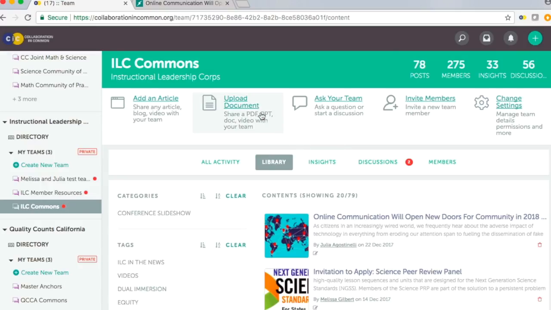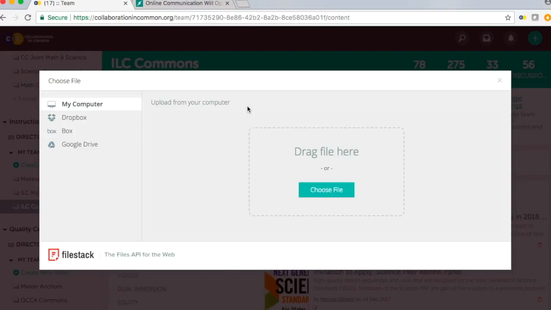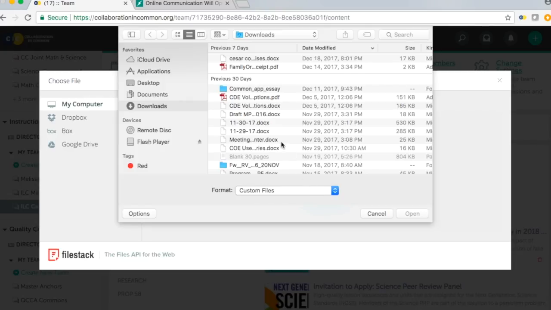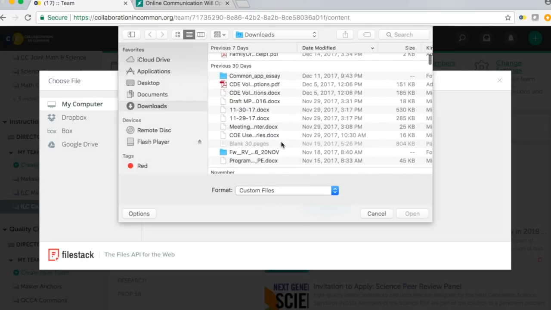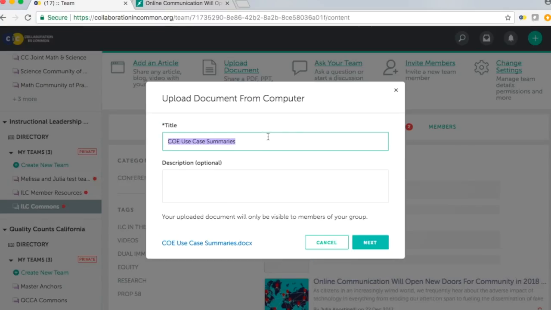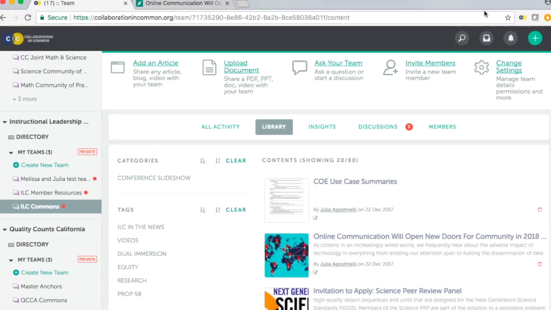To upload one of your own resources, you will click on Upload Document. From there, you can determine from where you would like to upload the document: your computer, Dropbox, Box, Google Drive. The platform can accept most file types. Enter in a title and description and then select Enter.